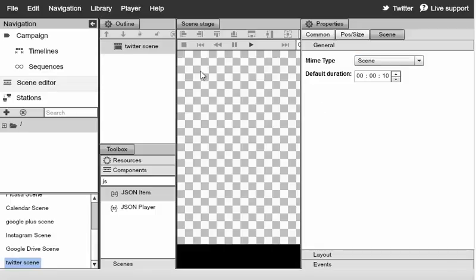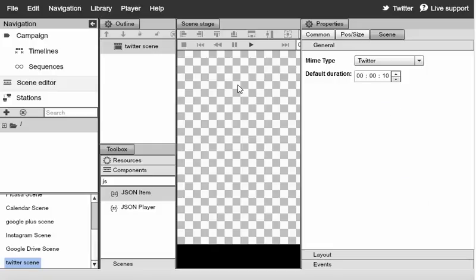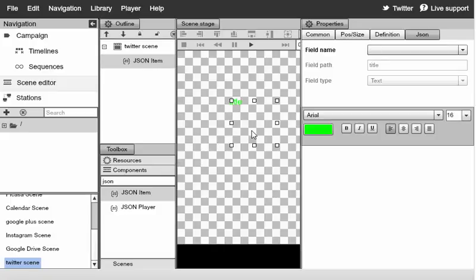Select the background or the item right under the outline, either one is fine. After you select the background, you want to switch over here and enable the Twitter. Essentially, you're assigning this scene to be a Twitter scene. Once you do that, you can type in JSON right here under Components to select the JSON item. Drag and drop that, and then you can start mapping the fields. For example, I want to map this to be the text, and I can drag over another one and map this to be screen name, and so on.